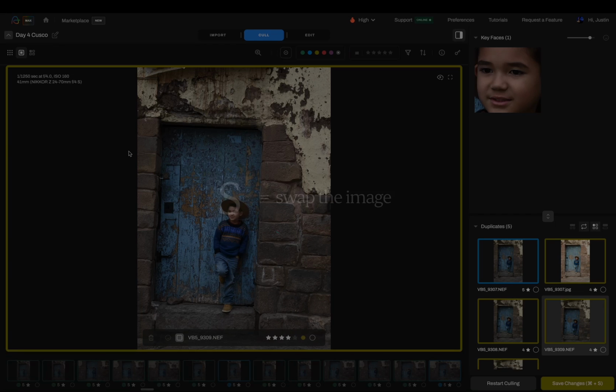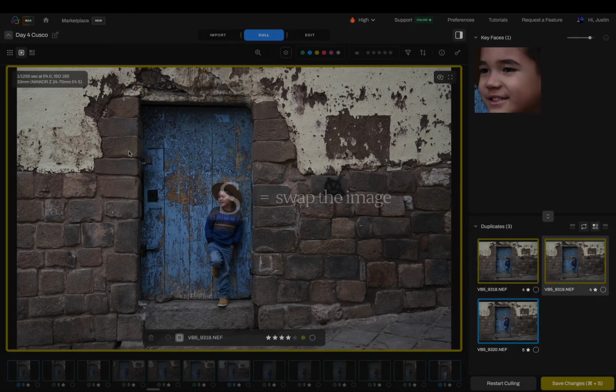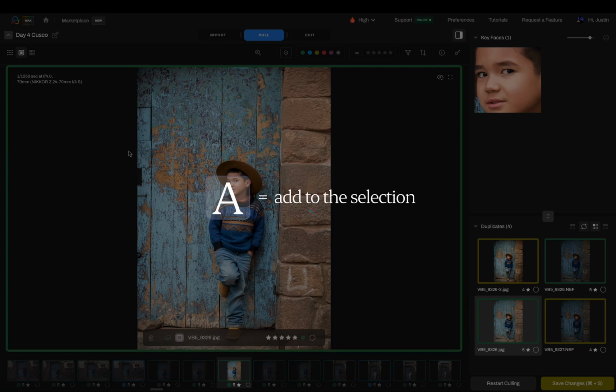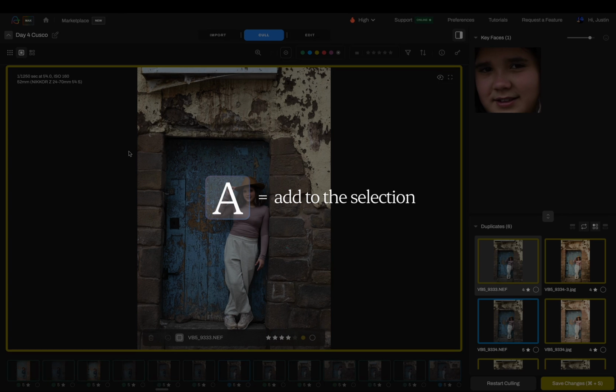Next up is swap. Simply hit the S key, and it's gonna switch out the image that Aftershoot selected for the image that you're currently on. This means if you have a duplicate photo and you prefer it to the one that Aftershoot selected, S will switch you right up. Aftershoot selected the right photo, but you wanna add another one? Easy as hitting the letter A to add it to the selections.